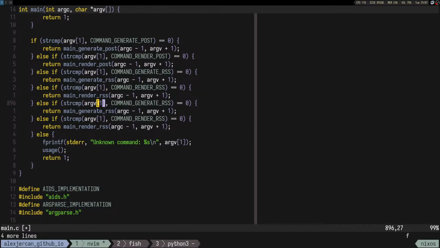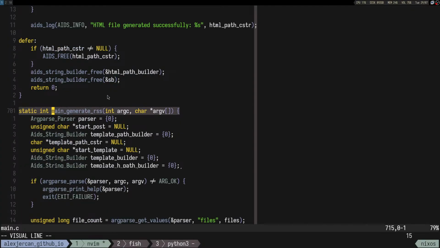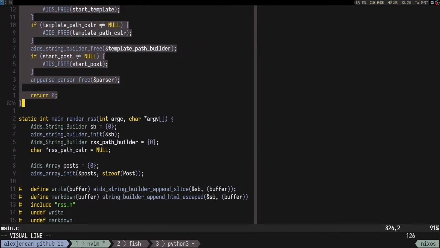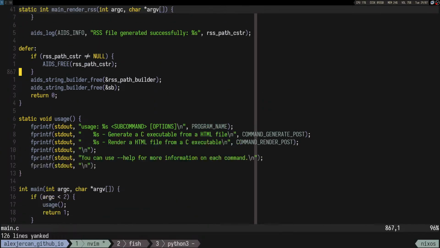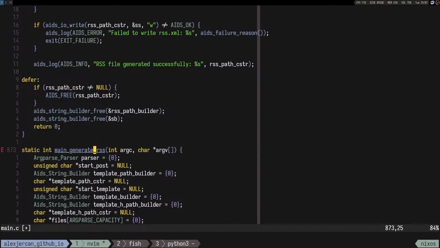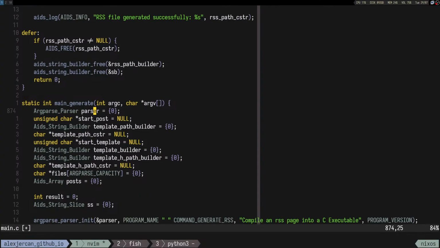So it's gonna be generate, right? We're gonna have a main generate and a main render. Obviously we can copy paste one of these, no problem. I'm gonna put it somewhere here, and it's gonna be our main generate. It's gonna still take argc argv. We're gonna need an arg parse.